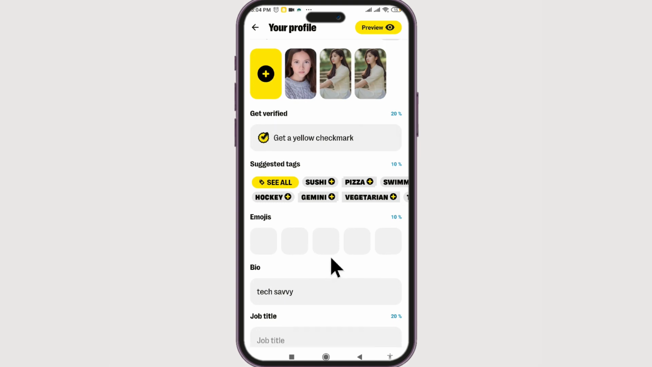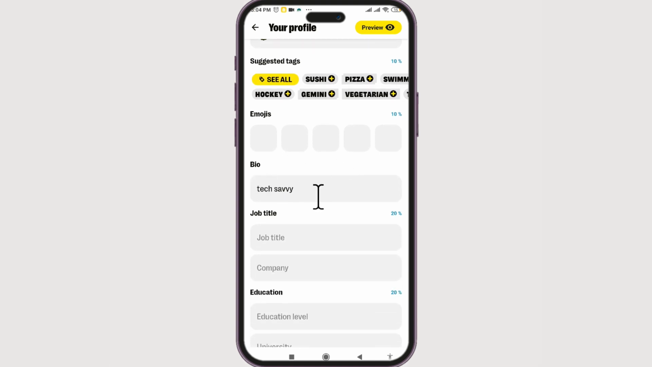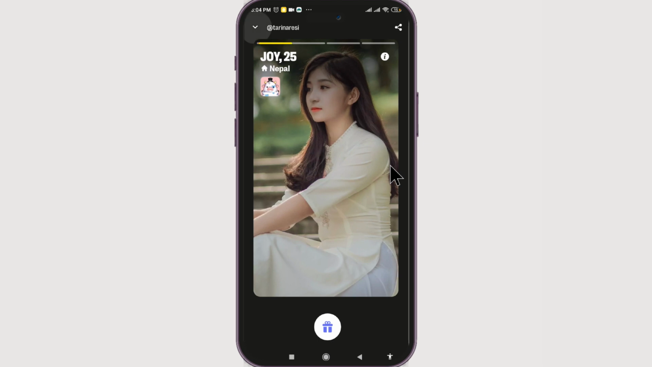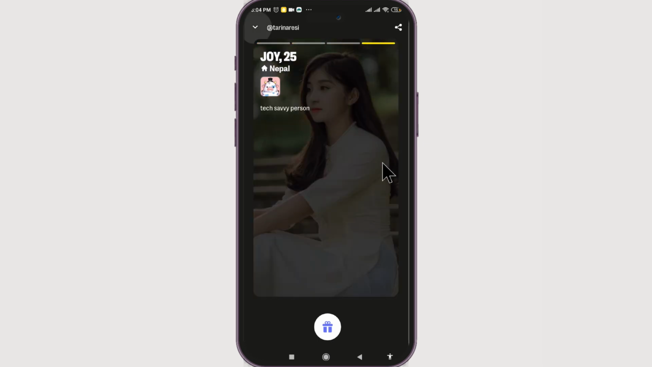Now there is a section called bio right here. Currently I have tech savvy as my bio, so let's edit it: tech savvy person. Alright, so you can also preview the bio right here. Preview. So the first screen is like this, second, third, and last, tech savvy person.